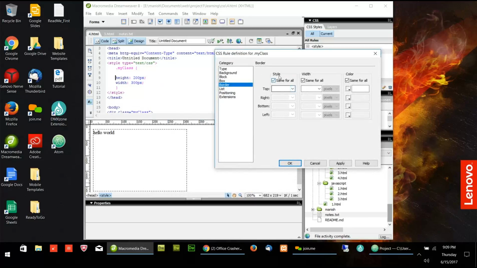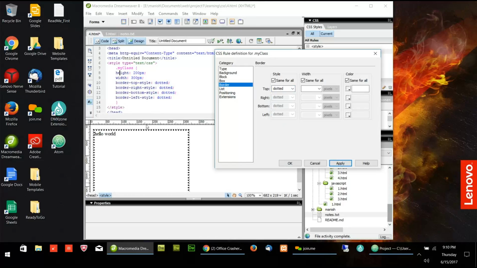So for example, if I say style, I can choose any of the style. One is dotted, dash, solid, double, groove, ridge, inside, outside. So you can try to put all the style and see how it looks so that you will get an idea. And then when you do the project, you will know which one to do. Let's say I put dotted. I will apply. So you will see that dotted border is created here. And here we have the code which is created that is called border top style.